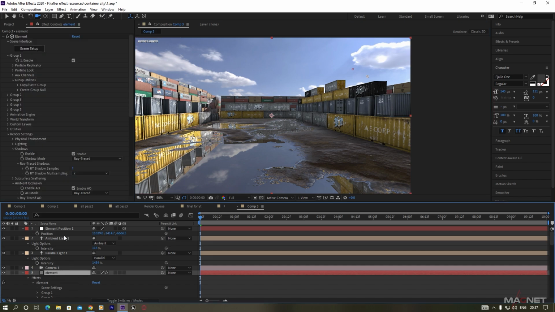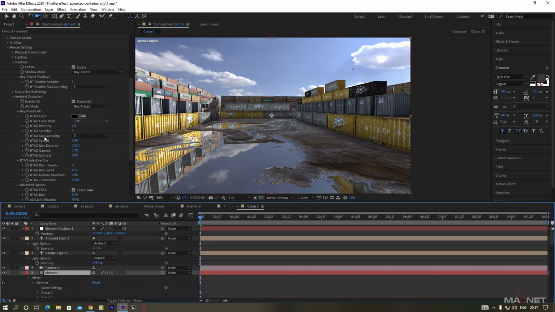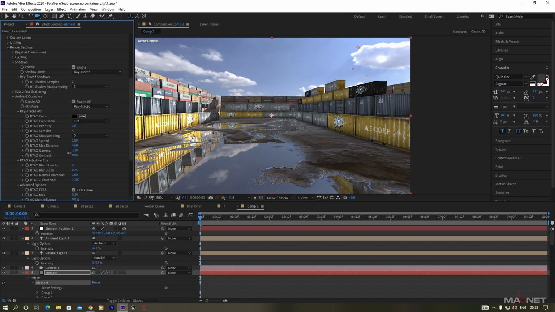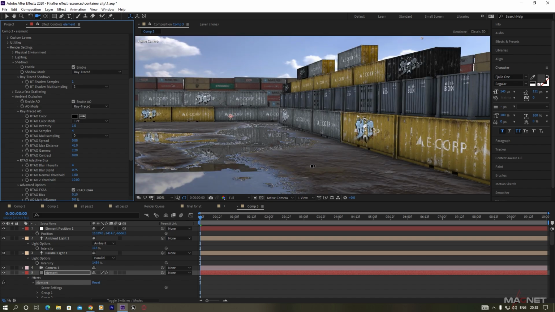Then again we go to the element layer, go to the ambient occlusion, and we can do one thing: we can decrease this ray trace ambient occlusion max distance. Okay, and also we decrease the spread amount a little bit. Okay, so now our ambient occlusion also looks amazing. Maybe we increase the spread a little bit.